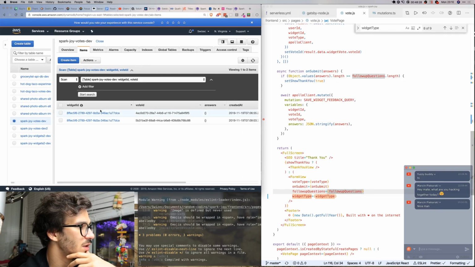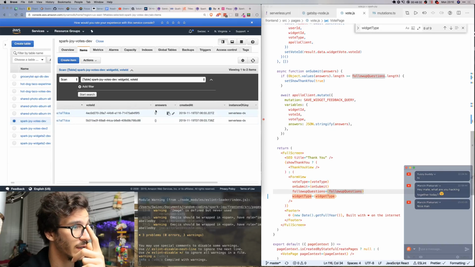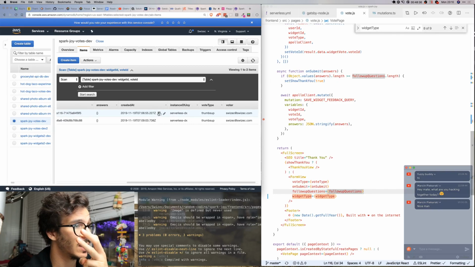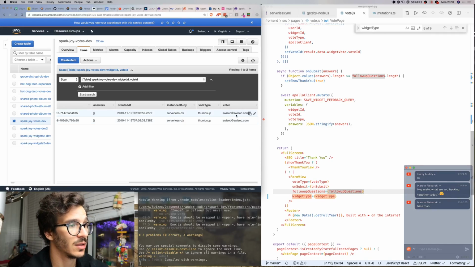We have the widget ID, that is correct. We have the vote ID, also correct. We don't have any answers yet because I haven't answered stuff. Created at, that is correct. Instance of joy, serverless DX, vote type is up, and the voter is me. Yes. Okay, so everything works, pretty much.